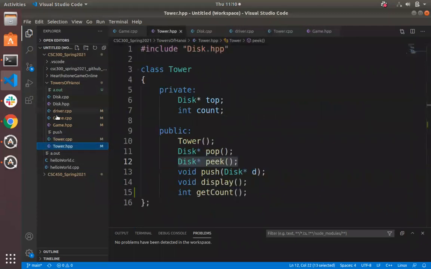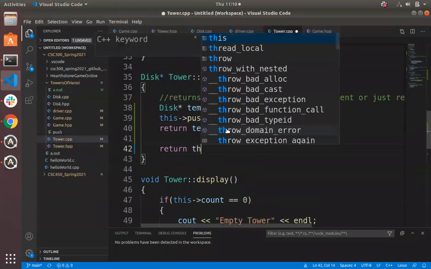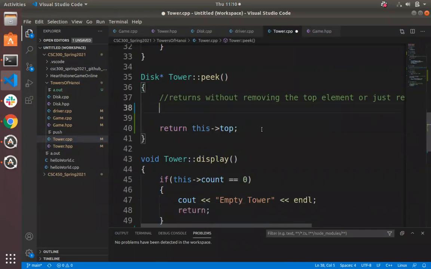Similarly, I could have just said, because I'm inside of tower, and tower has top as a private variable, so I could have also done return this top. These two guys will do the same thing. This is probably the better way of doing it, but technically I could pop it, then give myself a pointer and then push it.